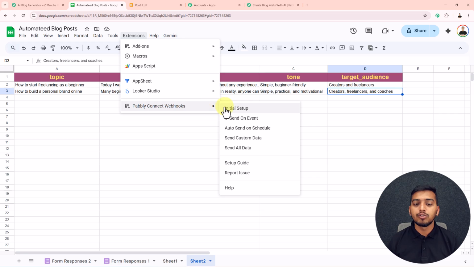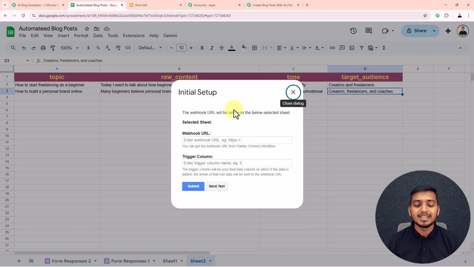From here you have to click on initial setup. Then inside this new box, you have to enter the webhook URL and trigger column. For the webhook URL, I will paste the webhook URL that I have copied from my Pabbly Connect account, and the trigger column will be your final data column, so that if data is added there, the whole row will be sent to the webhook URL.